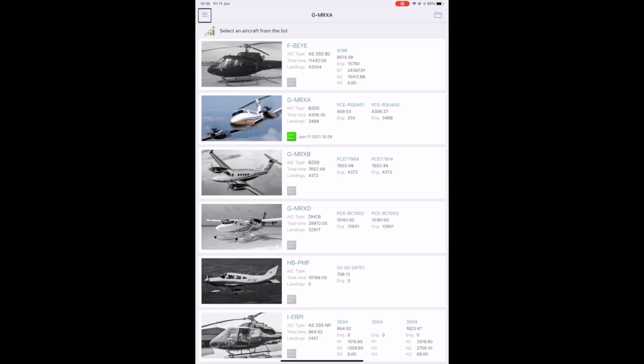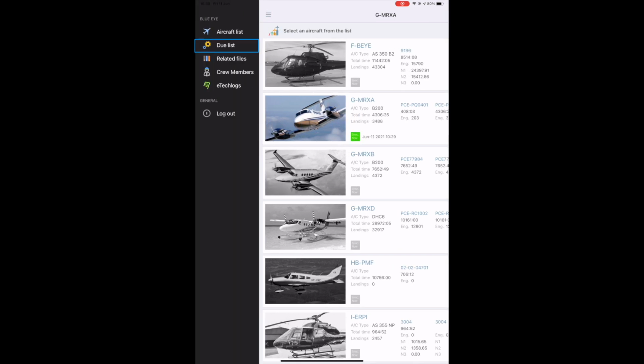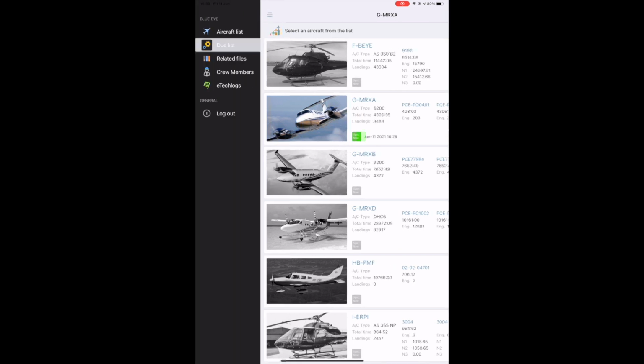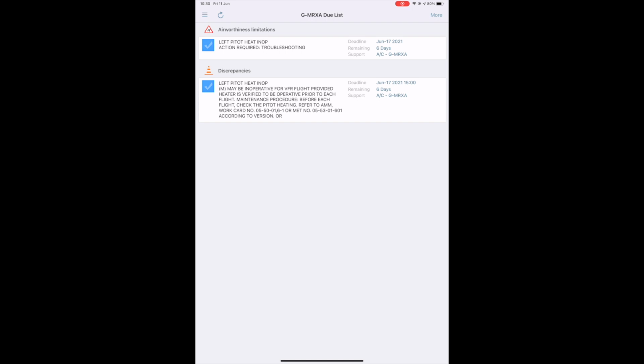The system updates the due list, the last tech logs, the technicians list, the list of technicians associated with MRO centers registered in the address book. Open the due list. As you can see, a discrepancy has been declared.